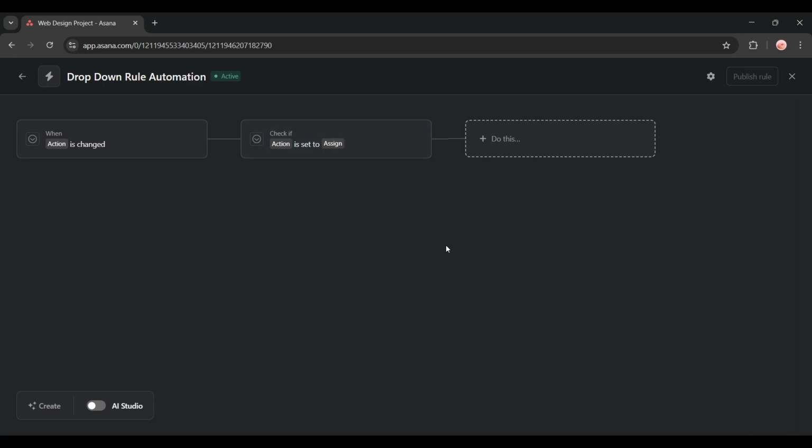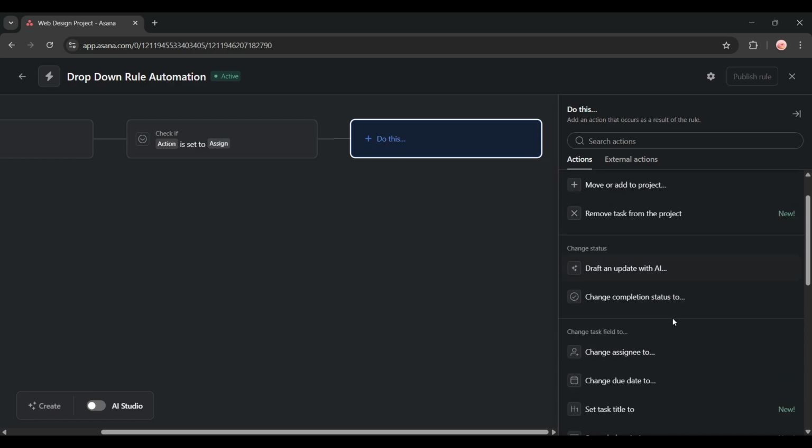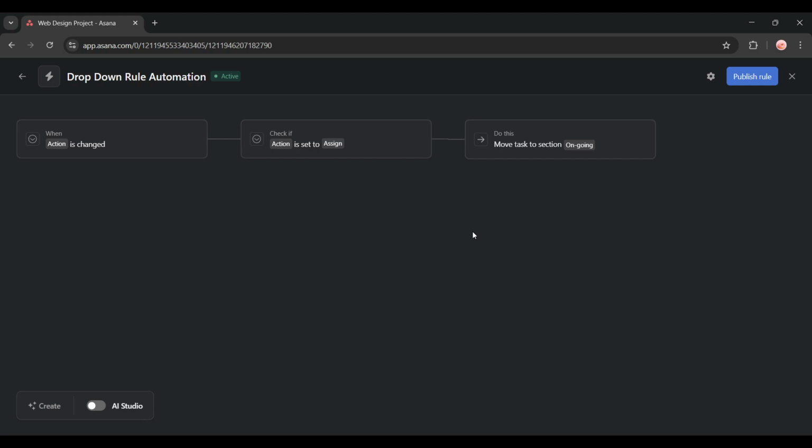Now comes the action itself. Click plus, do this, and choose what you want to happen automatically. For instance, you could select Move to Section and then choose a section like Ongoing. This means whenever someone selects your trigger option from the dropdown, the task will automatically move to that section. Fill in any additional required details for the action to make sure it works exactly as intended.